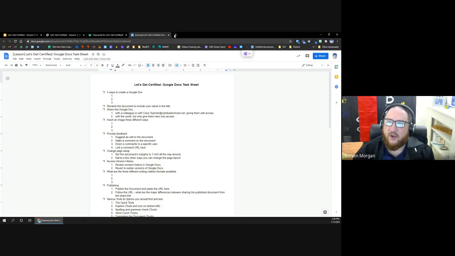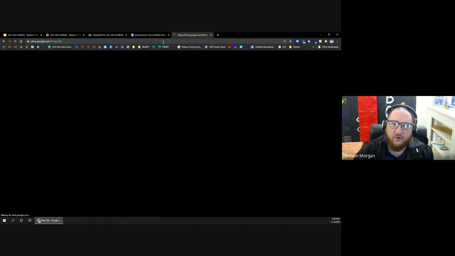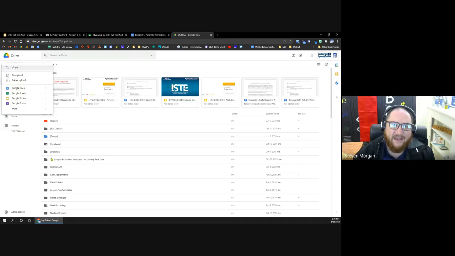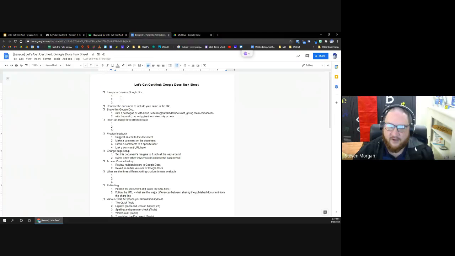The 3 ways that I know of, though: I'm going to open up a different tab and go to drive.google.com. So I'm opening up my Google Drive, and on the top left, I can click the New button and click Google Docs. I also have access to create a template here. That's not necessarily a separate way of doing it, but I can create not just a document, but also a template. So that is number 1, from drive.google.com.